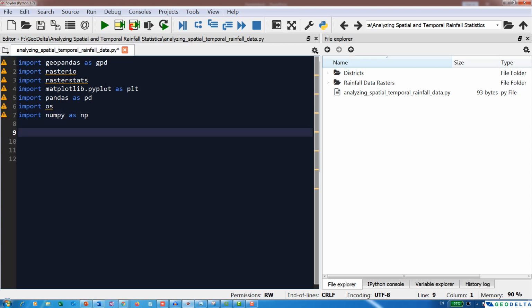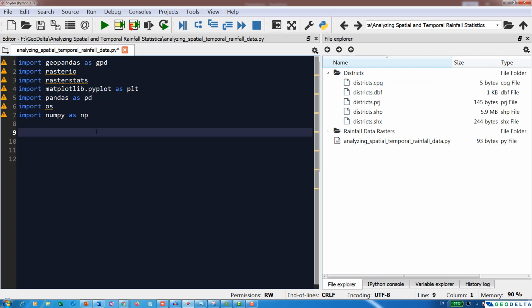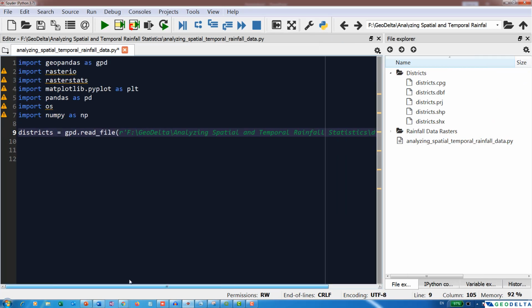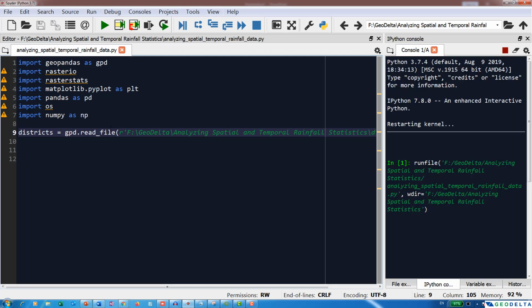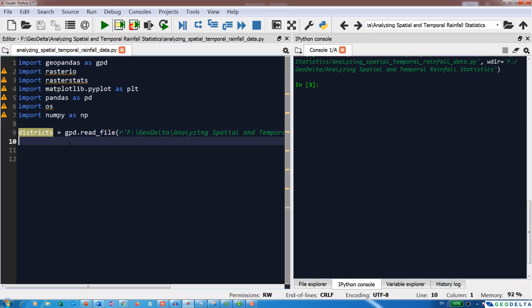Alright, so the first thing that I'm going to do is read in the shapefile which we have over here into a GeoPandas GeoDataFrame. How do we do that? Let me go ahead and create a variable called districts, and that's going to be equal to gpd.read_file. And over here what we do is we specify the path to the file, districts.shp, and after that you can go ahead and save. Alright, now you can go ahead and run this, and you can do a quick plot.